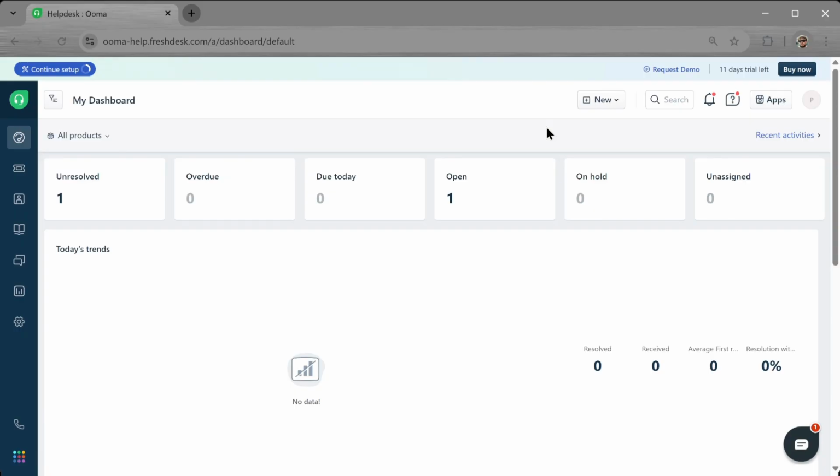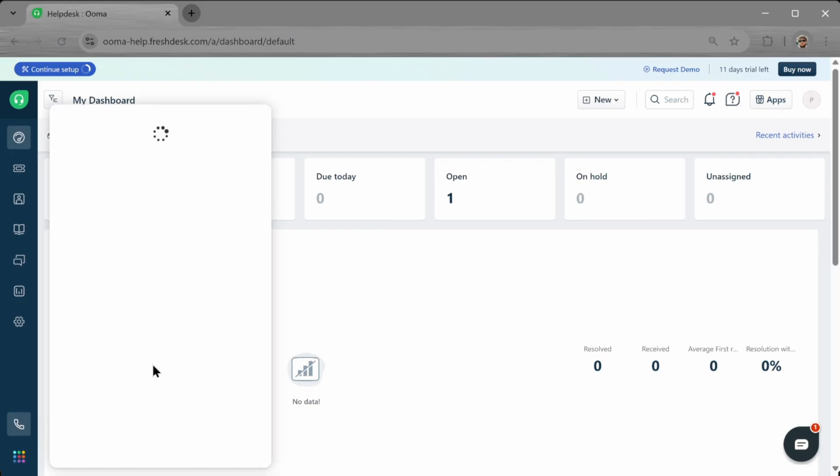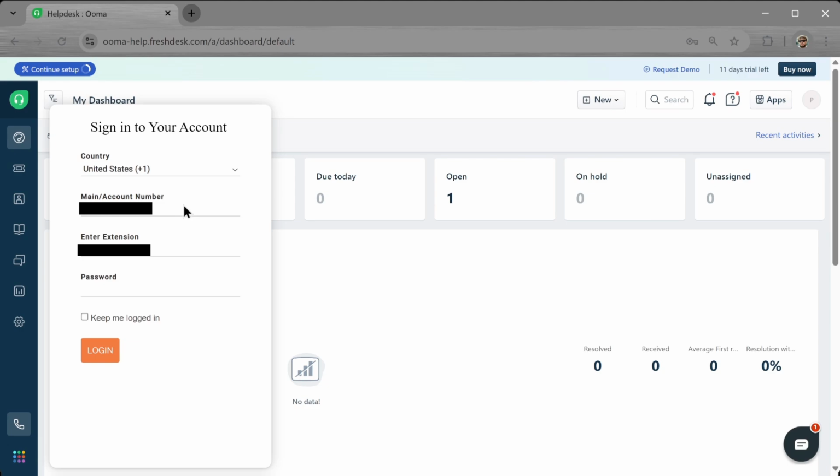After a quick page reload, you should see a new phone handset icon appear in the left-hand vertical menu. Click this icon and the Ooma Office widget will appear. Then click the Login button and enter your Ooma Office credentials to continue.